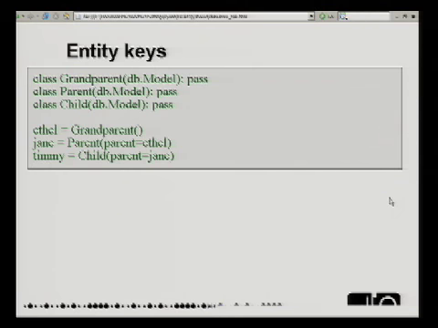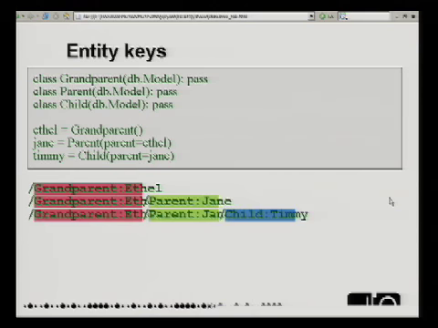Say we have 3 what we call kinds. They are subclasses of db.Model. Grandparent, parent, and child, for ease of use here. We're going to create 3 of them, Ethel, Jane, and Timmy. And Ethel is the grandparent, Jane's the parent, Timmy's the child. Oh, and this is just ugly. This is what these keys are going to look like.